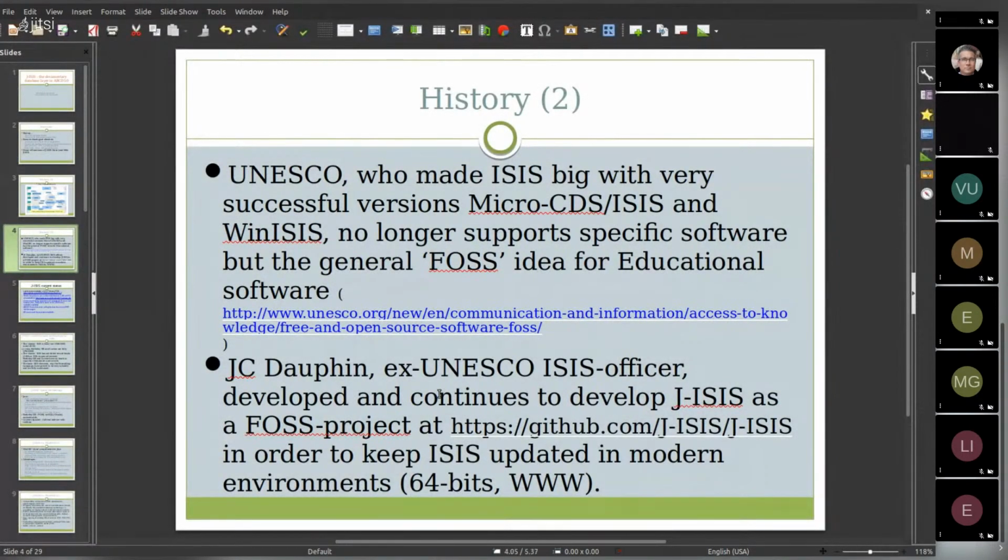By the way, if you are interested in the ideas of UNESCO, on this slide in the middle part, you will find a link to the UNESCO web pages about their free and open source software support. Now, one of the people working for UNESCO, whose name is Jean-Claude Dauphin, he has retired by now, started the development of JISIS, and it is now available at GitHub. We will see more links to that later on.